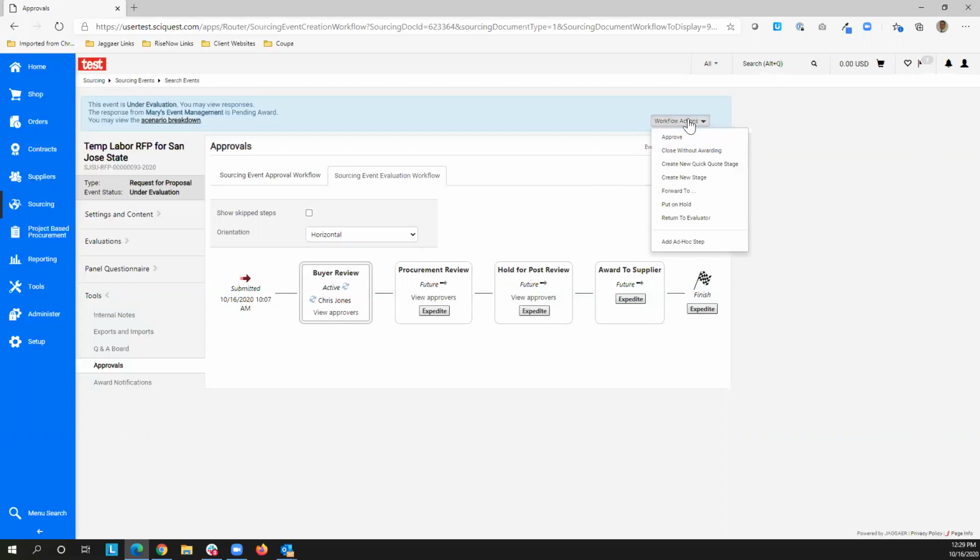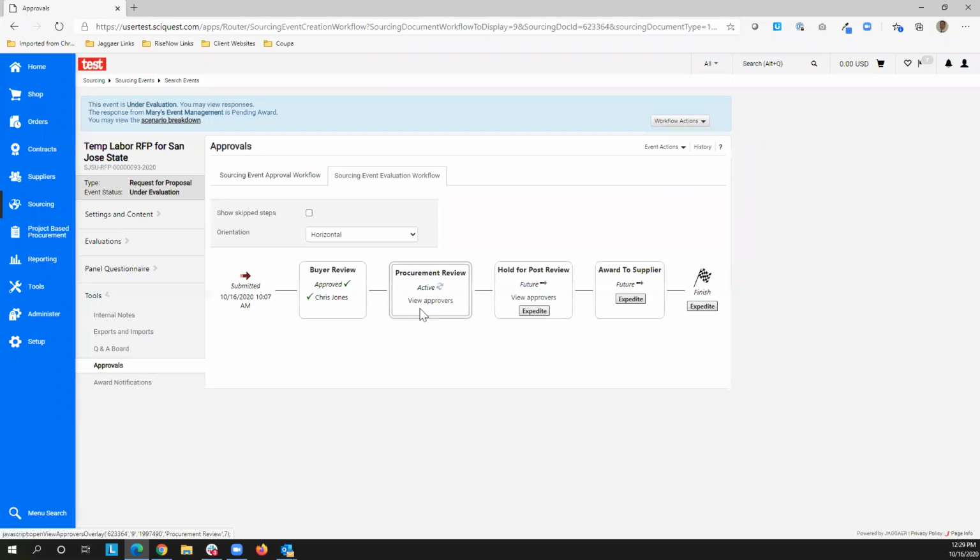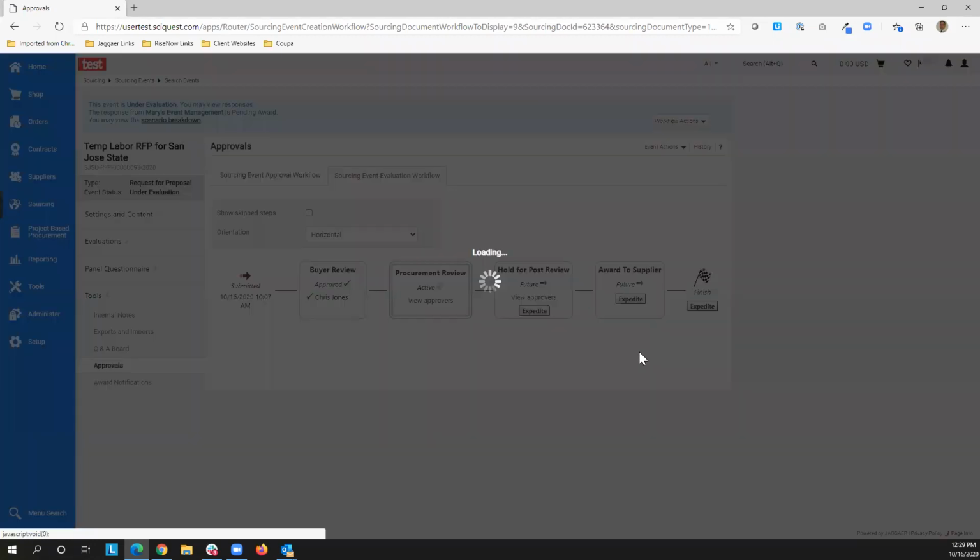And then ultimately, you're going to approve it here, and it's going to move on in the process. Like I said, right now in production, it's always going to skip this procurement review step and just wind up in this hold for post-review step. So we'll go ahead and approve it here.